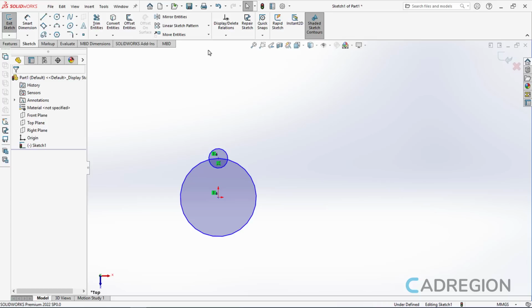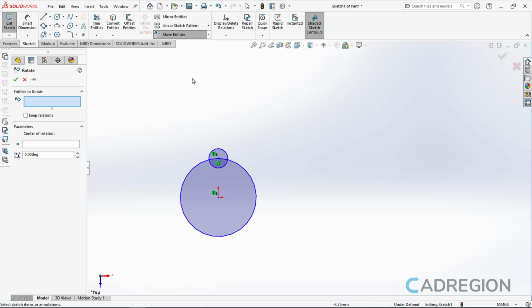So I will click on the arrow next to the Move Entities tool and I will activate the Rotate Entities tool. Once I activate the tool, the Property Manager palette activates automatically. At first, I will select the object that I want to rotate. So I will select the smaller circle and right-click. Once I right-clicked, the circle was added to the Entities to Rotate field of the Property Manager palette.